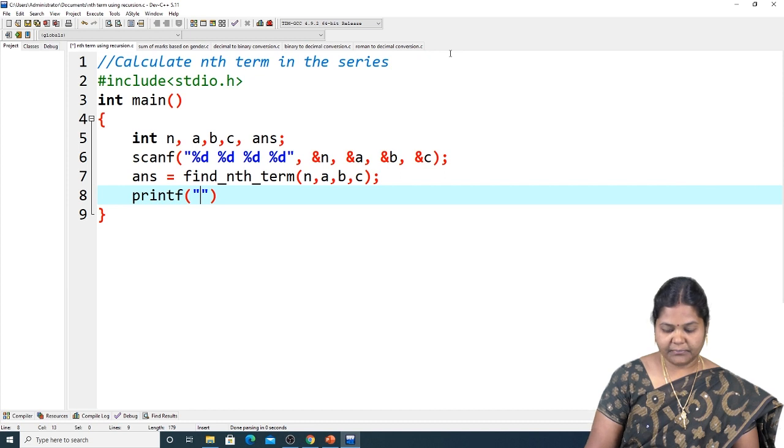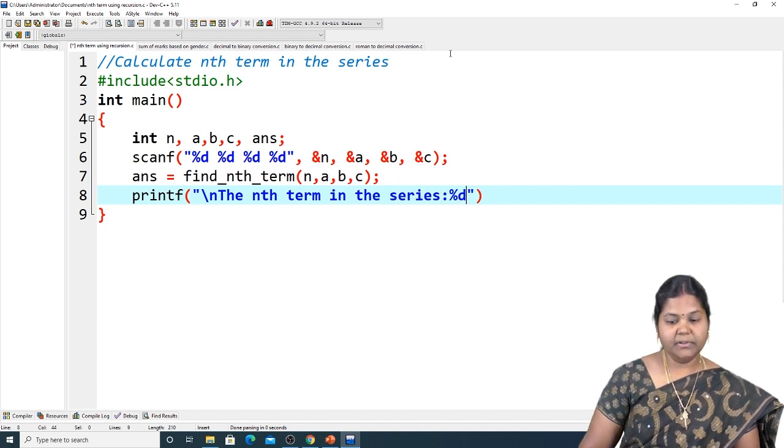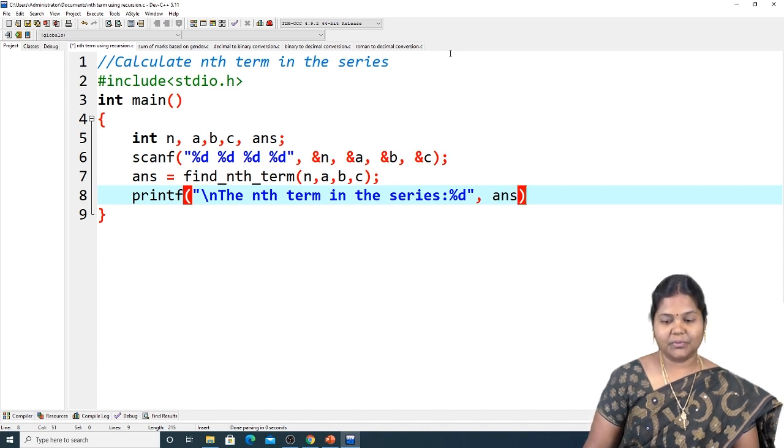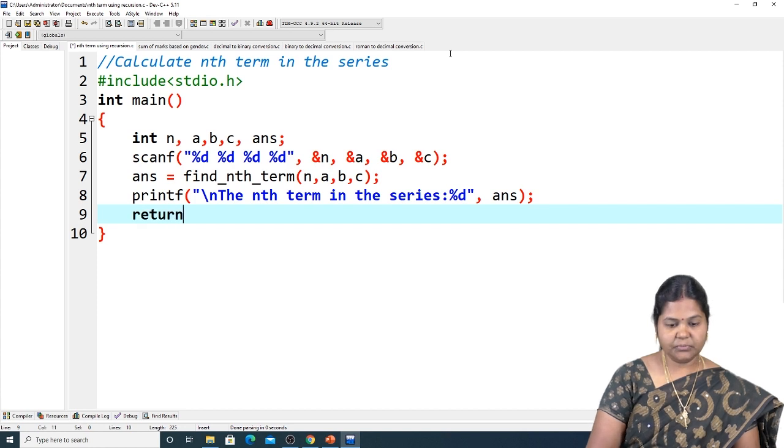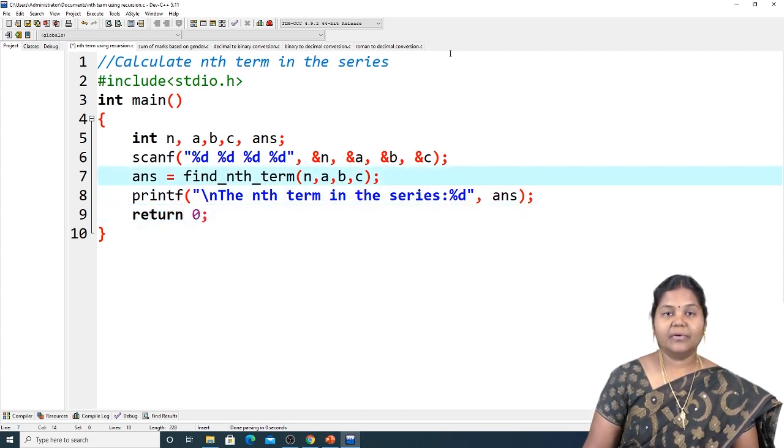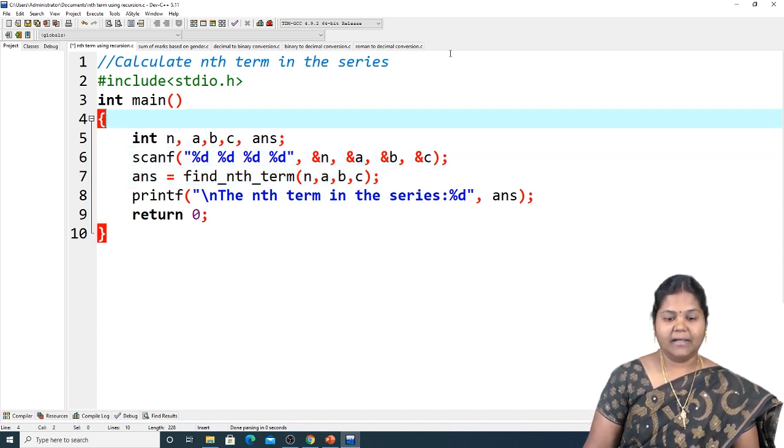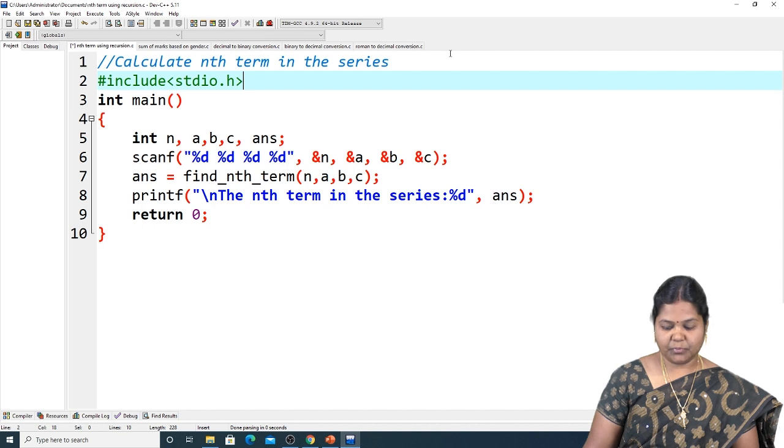So, printf. You can just write down the nth term in the series. So what is the nth term? We can display the answer or result that we are getting from our function. So this is what our main program is. We have written the main program where you have read the input and we are calling the function find nth term, and the result we are displaying over here.